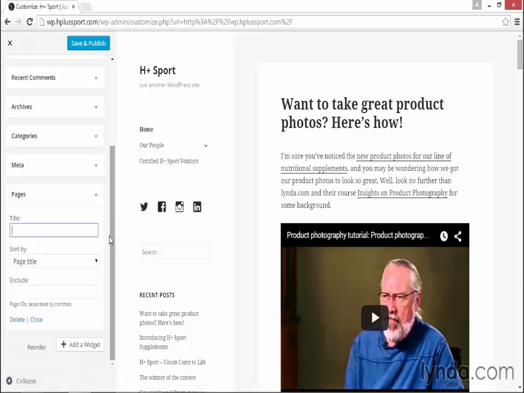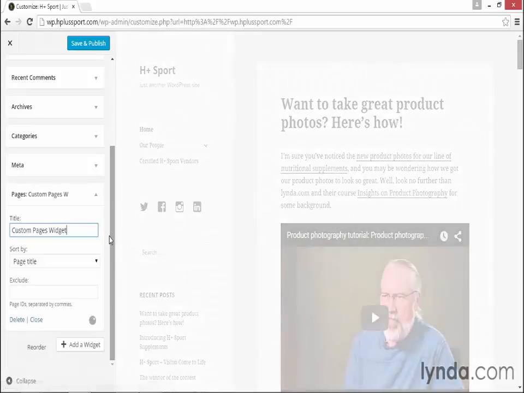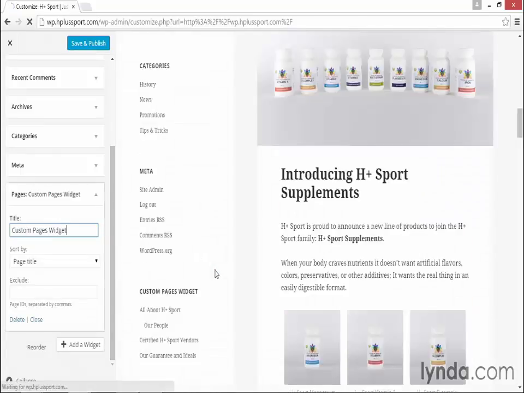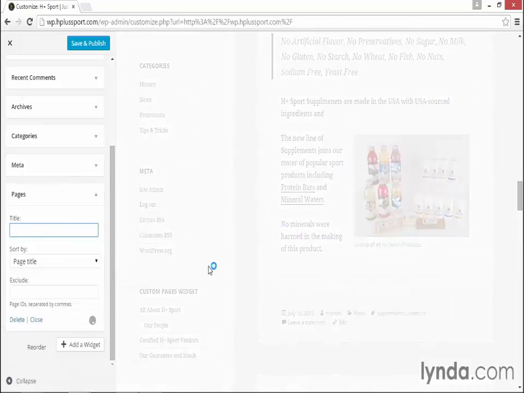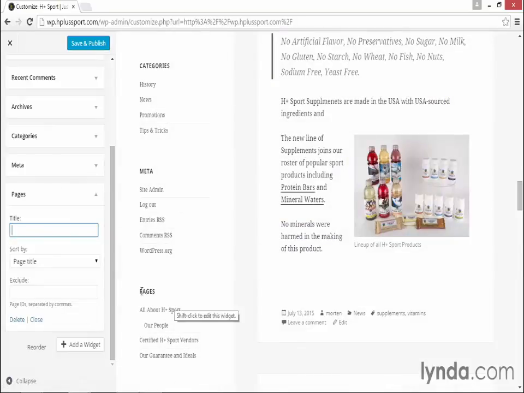Whenever you add a widget, you get the option of giving it a title. So I'll call this my custom page widget. And you'll see it appears all the way at the bottom here. If you don't give your widget a title, it'll usually show up with a default title, like in this case, Pages. But there are some widgets that don't have titles by default because you want to display them without titles, and then you can choose to add them in. This is a great feature if you want to change what a widget title says, or if you want to translate a widget or something else.